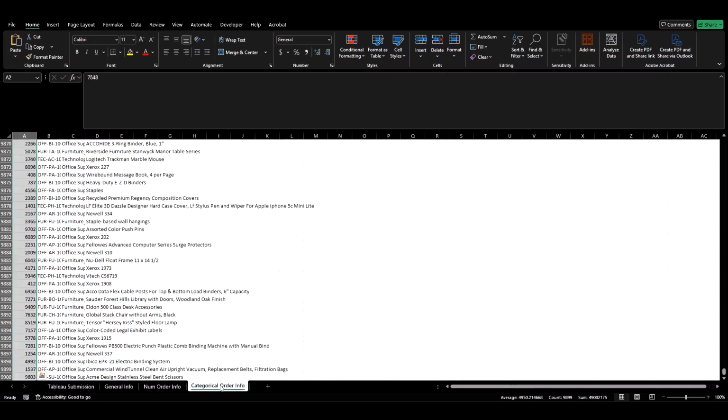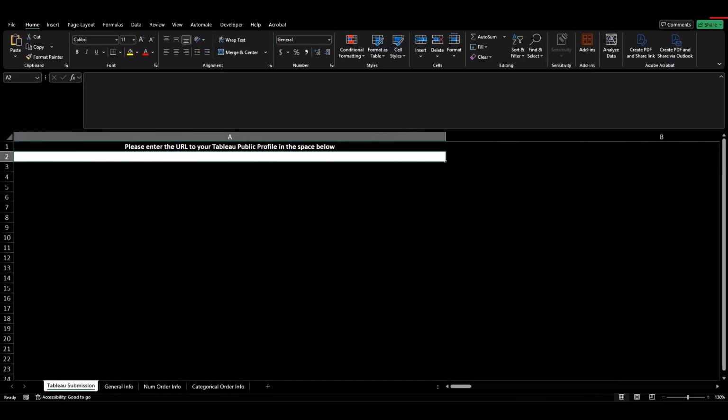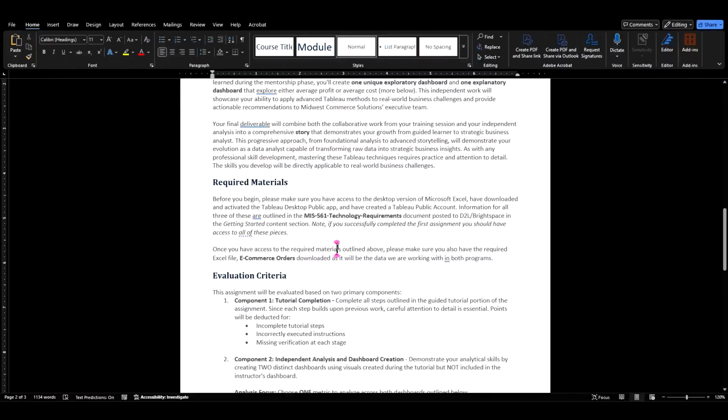The actual data that we're going to use is spread across these 3 sheets. So make sure you have that up.